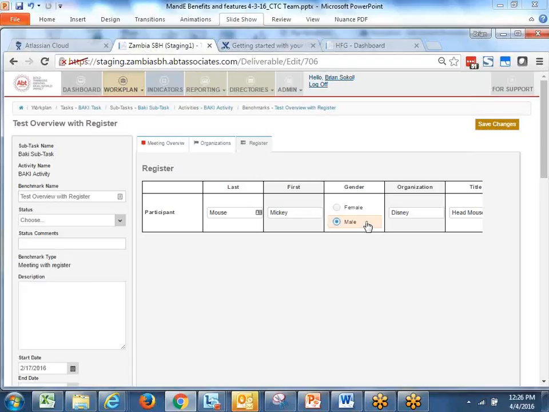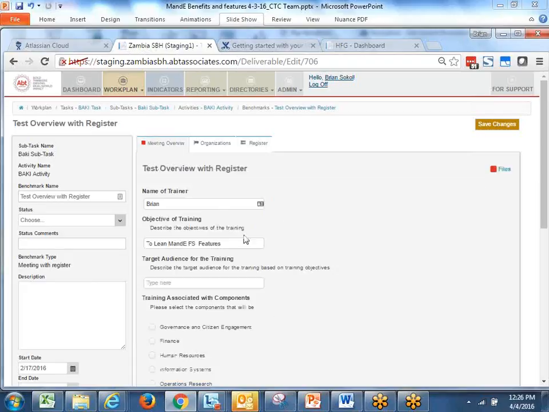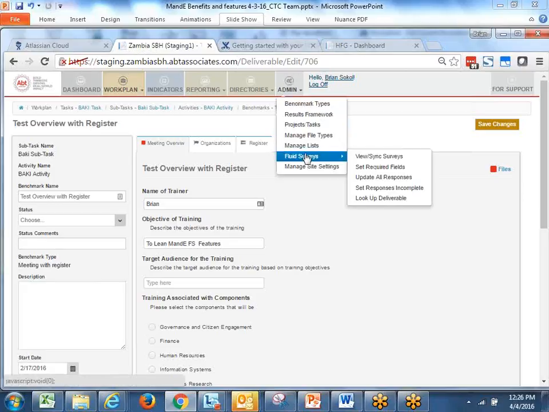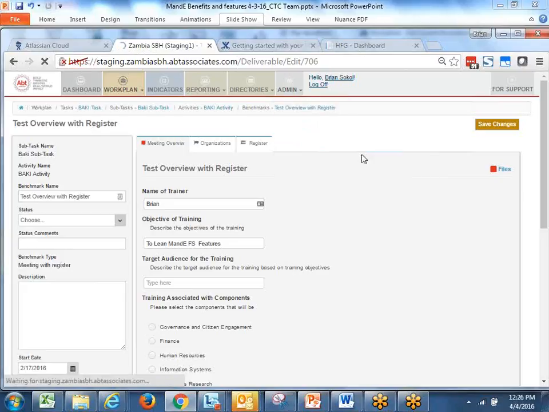So you see here, you can have a register. These are multiple responses here, and this is just one response. You can use the same survey in different types, and of course, this type can have multiple surveys, so that creates some flexibility there. So if you look here under fluid surveys, you have a view sync surveys section.